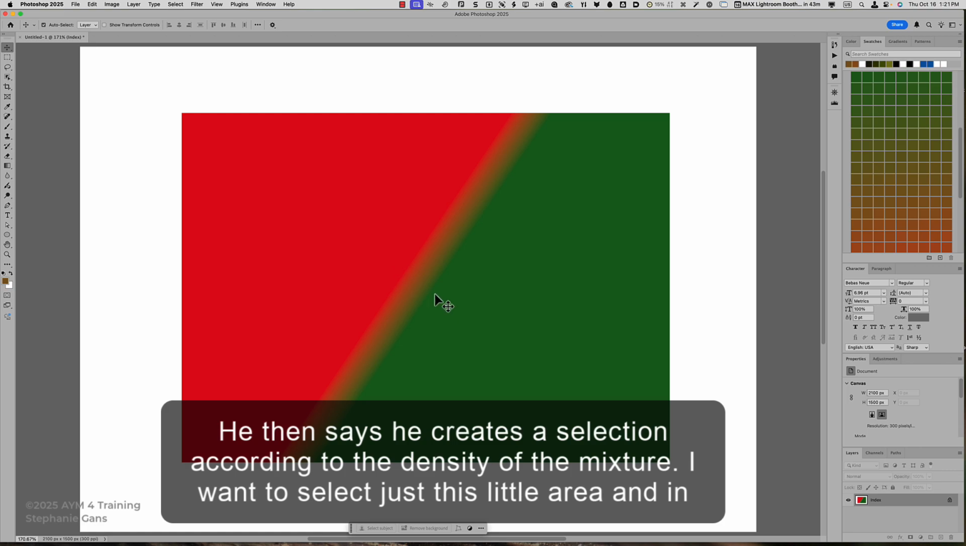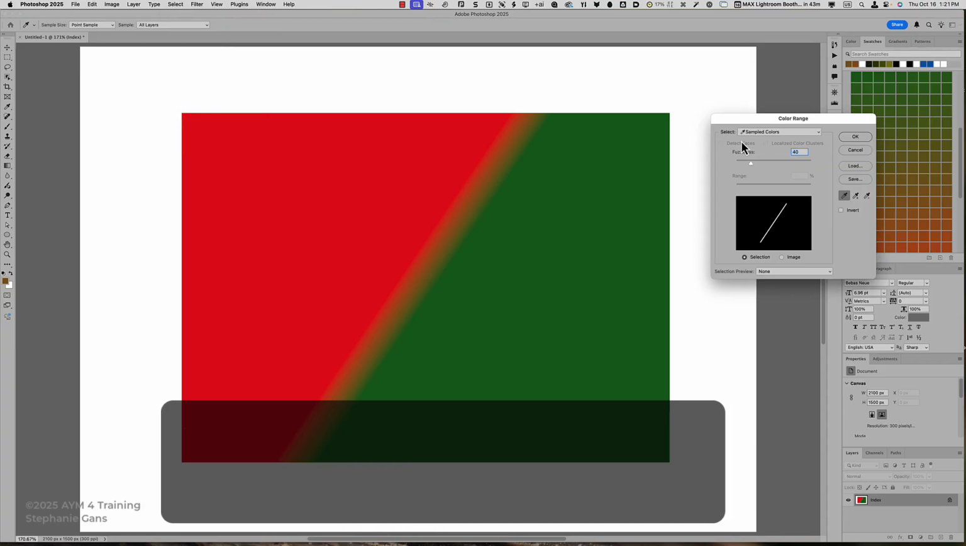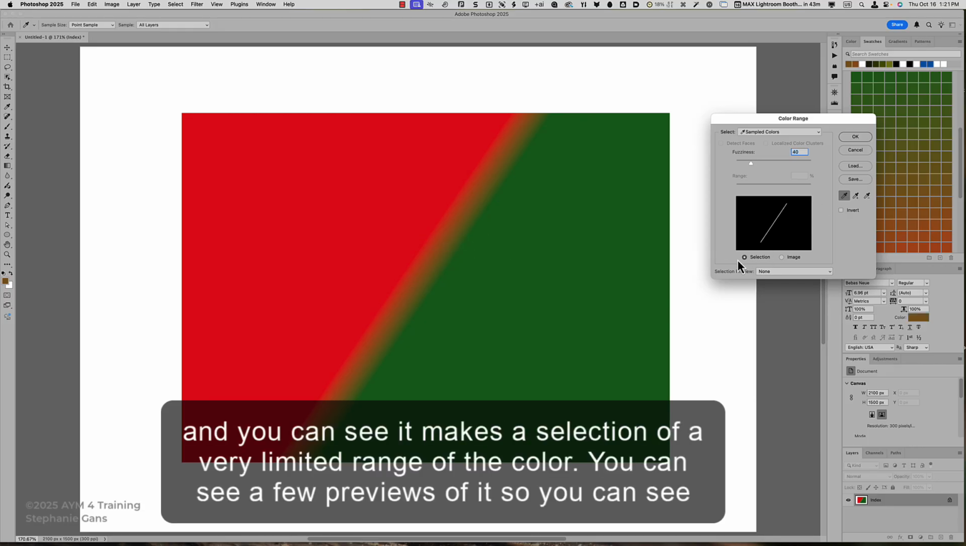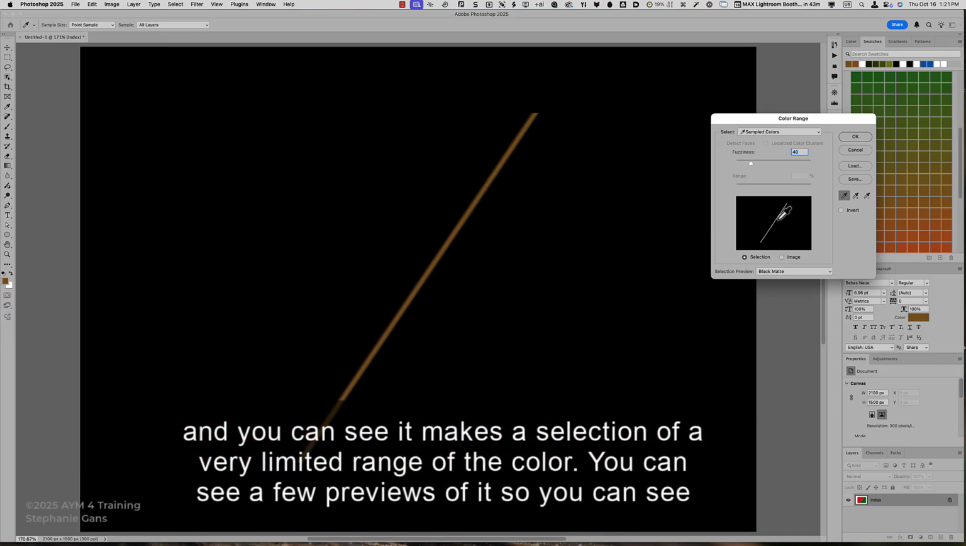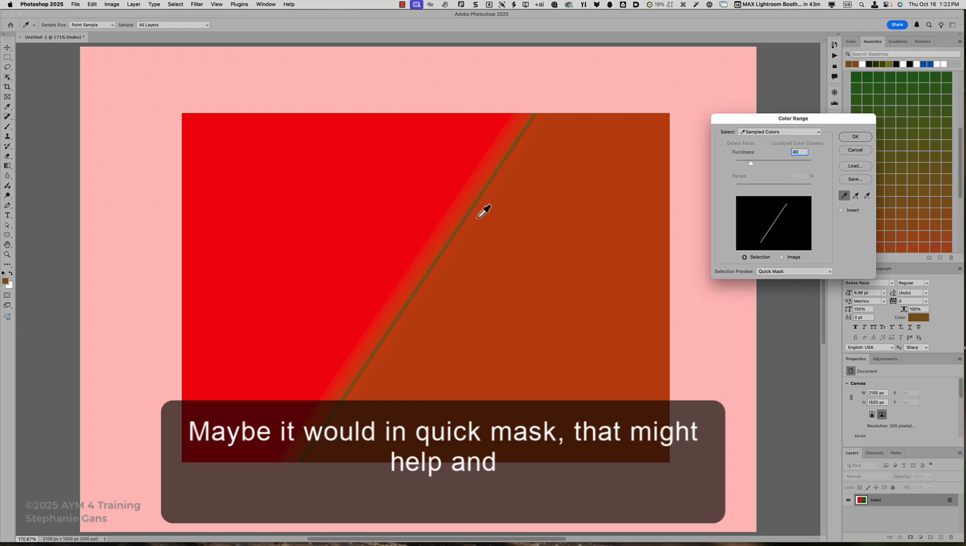I want to select just this little area, and in order to do that most effectively, I believe using Select, Color Range is going to give me my best option. To use that, I use the little dropper, and you can see it makes a selection of a very limited range of those colors. You can see a few previews of it, so you can see what's actually being selected and what's not. If I view it in Quick Mask, that might help.